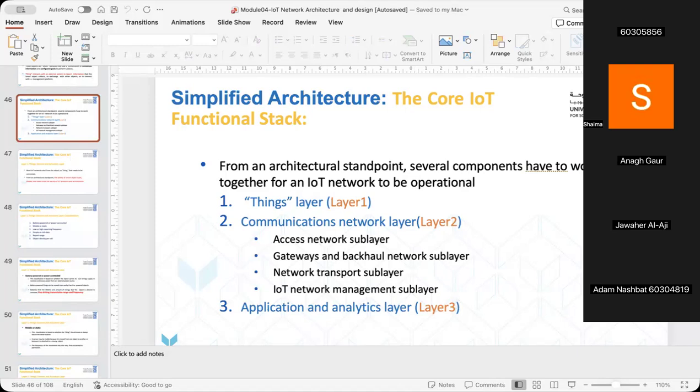Okay, Jawahir, thank you. So guys, today we'll finish module 4, IoT network architecture and design. I won't really start module 5, so we still have time. I'll just finish with this module. Let me remind you a bit of what we did last time.